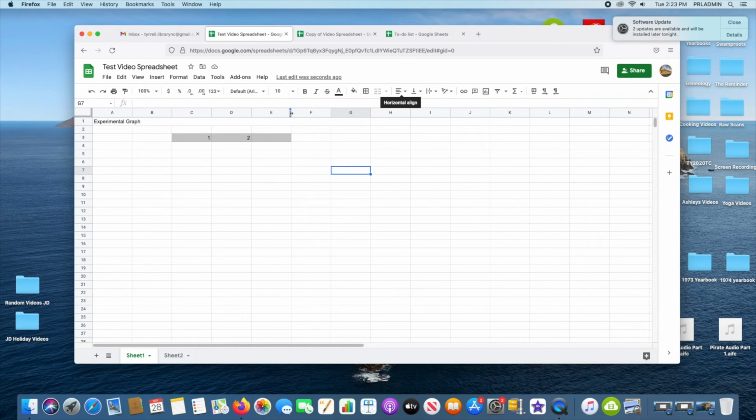Now you'll see this, and since we've merged here, it looks kind of out of place, and we might want to center it. We'll click on this, and then we'll click center, and then it goes to the center. You can also click on this, and it brings it off to the far right. But we're just going to have it center.